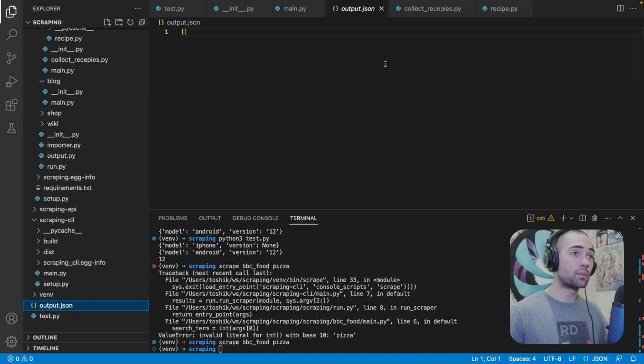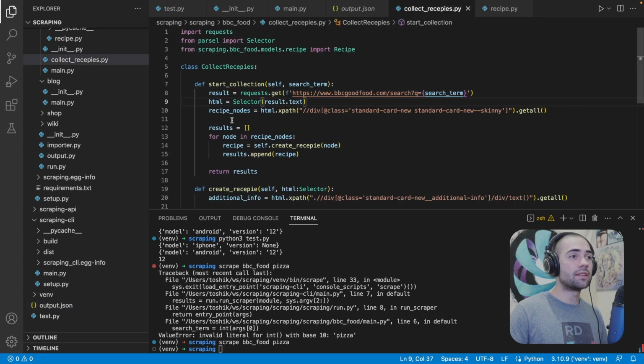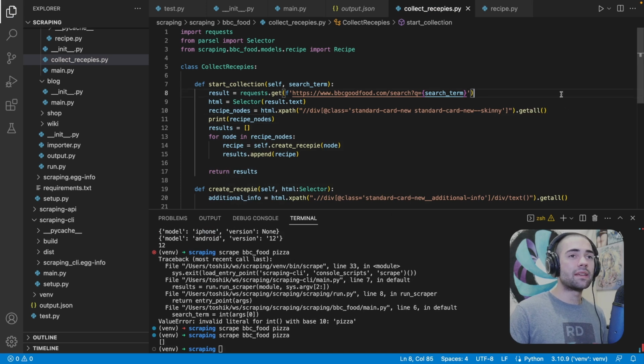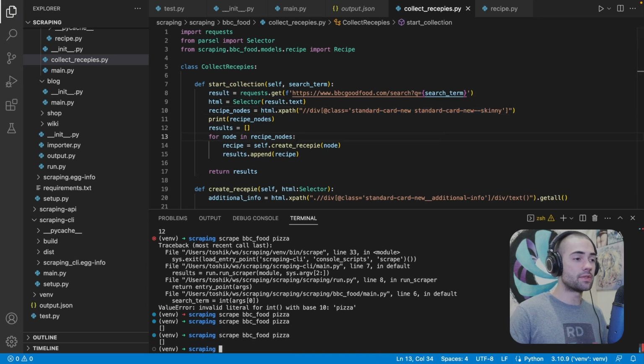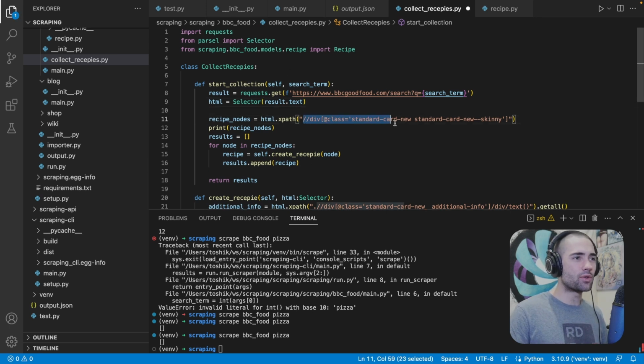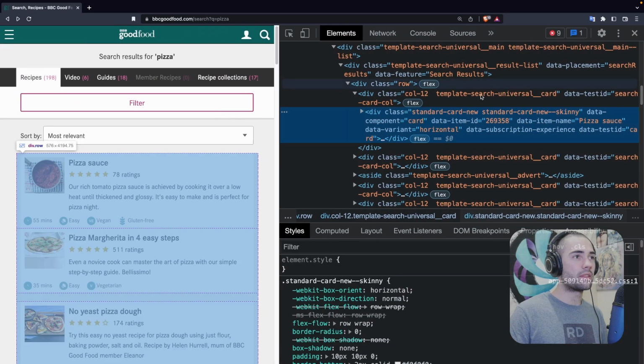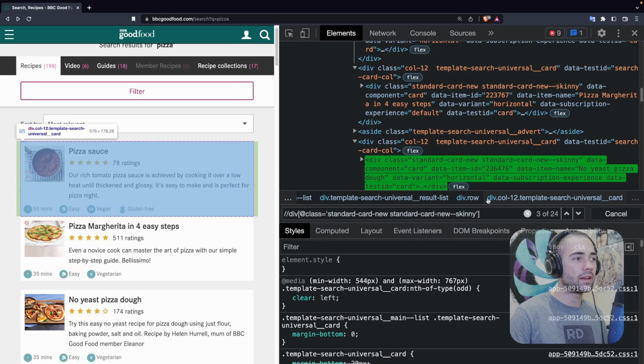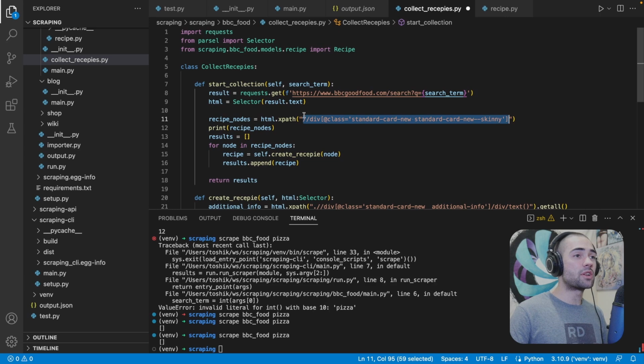So what do we have in the output? Nothing. So let's take a look. We're going to go into collect recipes and see if we have any recipe nodes. So print recipe nodes, rerun. And looks like it's empty. Get all will return a bunch of strings, so let's just make sure that we're getting elements first. Looks like we're not getting anything, so let's see what the HTML is, or actually we can verify the XPath first. So coming over here in the elements, I'm going to paste the XPath, and it looks like I'm getting the individual elements. So now let's make sure that this exists in the HTML that we're scraping over here.